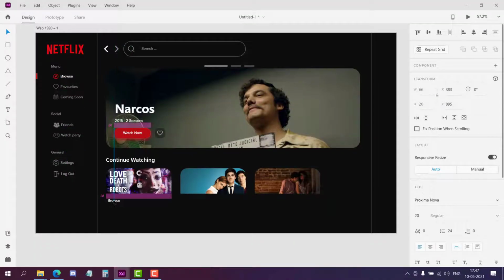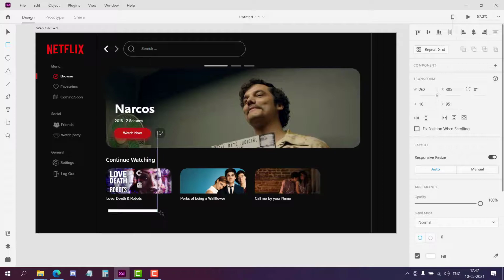So once you have done that, simply duplicate the browse text layer by holding down Alt key on the keyboard, change the text to the name of the show like this and place it just below the rectangle like this. Do the same for all the other rectangles and give it a name and place the text just below each rectangle. After doing that, select the rectangle tool, create another rectangle like this.